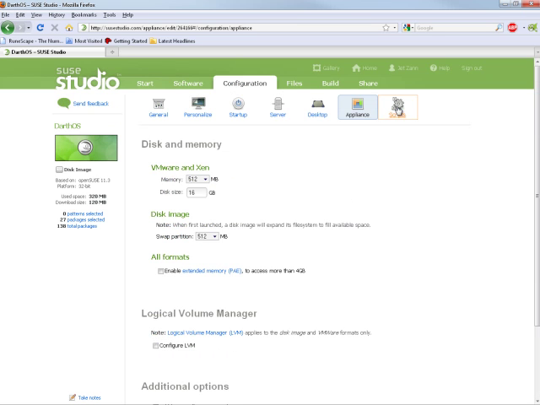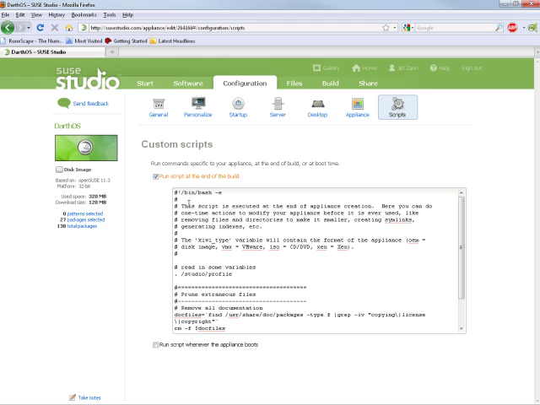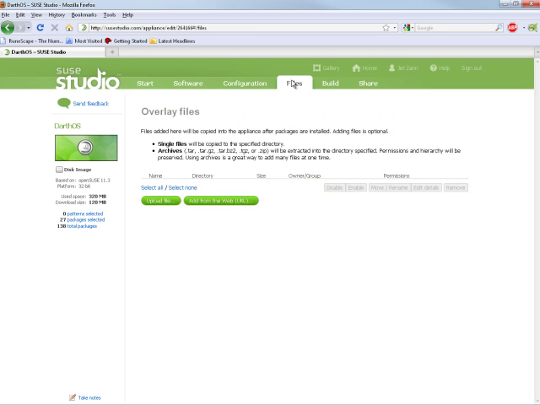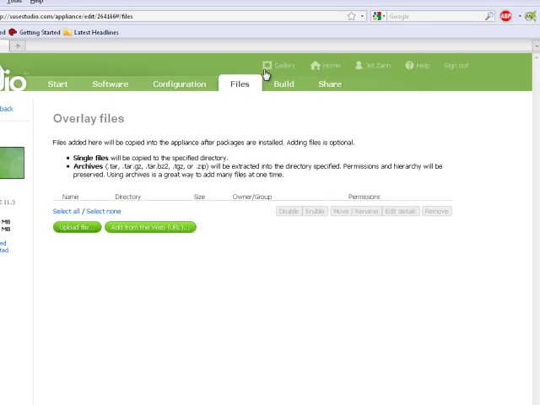Then scripts. I just leave this as is. Don't mess with it or anything. Then you go into files, and you can just upload. Whatever you copy here will be uploaded into the packages that are going to be installed. Adding files is also optional, as it says right here. So to upload a file, you just click upload. To get it from a web page, just click this. Then you'd go on to build.